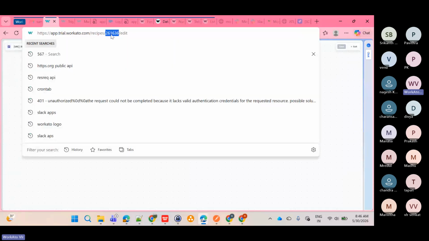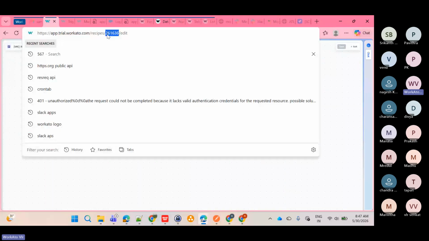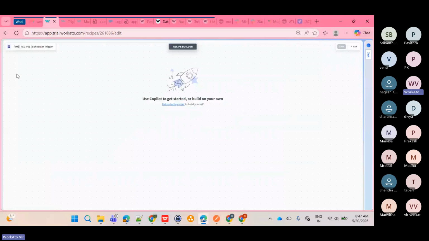When you create a recipe, you get a URL. In that URL we have a unique ID, that is nothing but the recipe ID. Remember these things, we'll be using them in future sessions. Each recipe has a unique ID, and this is the unique ID. And this is the recipe builder page or edit page.